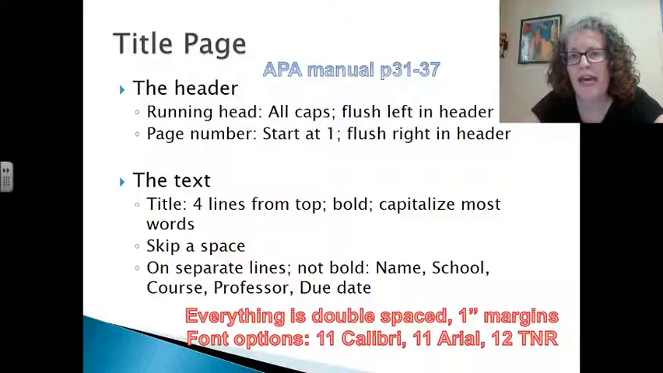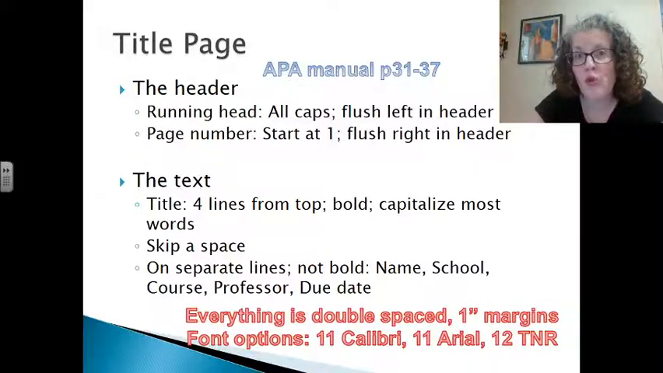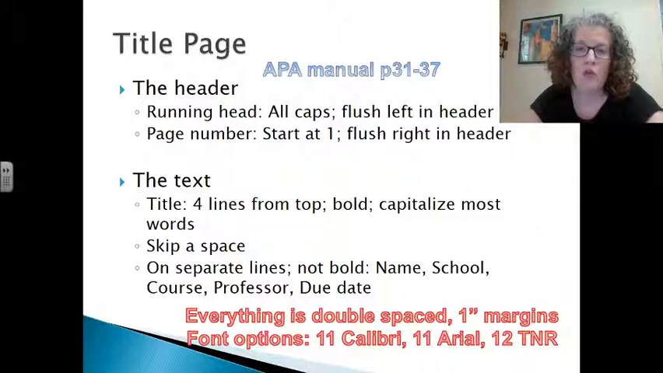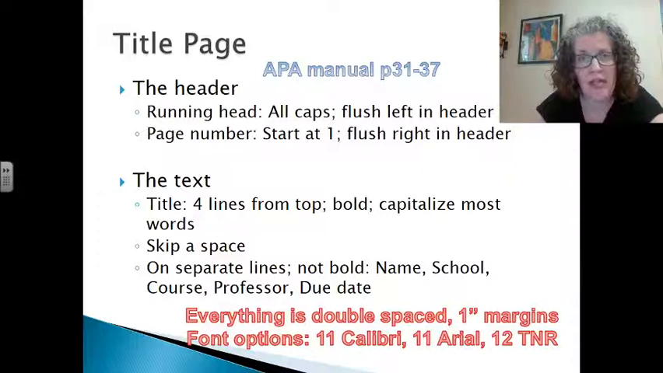And unlike past papers you might have done in previous years, you don't write the word running head. And it's not the whole title of your paper either. It should only be maybe 4 or 5 words that summarize the title of your paper. So just pick the important ones out, put them in all caps, and flush to the left. And then the page number starting at 1 on the title page goes on the right.